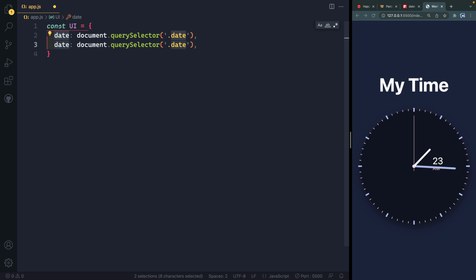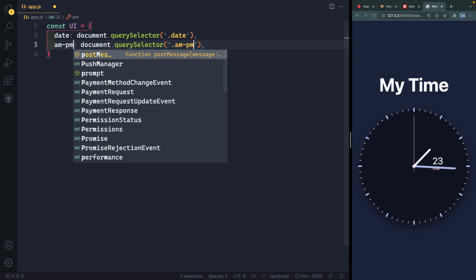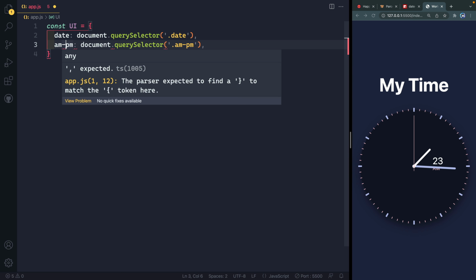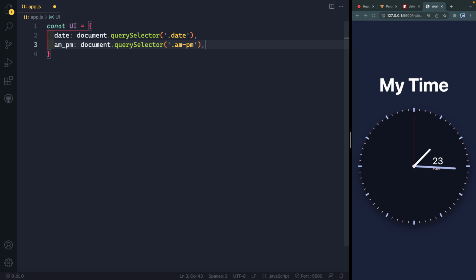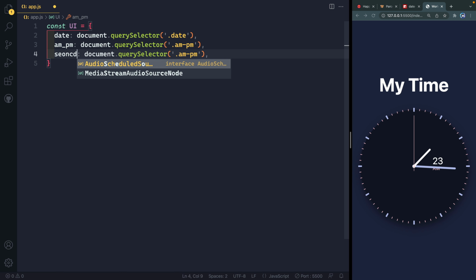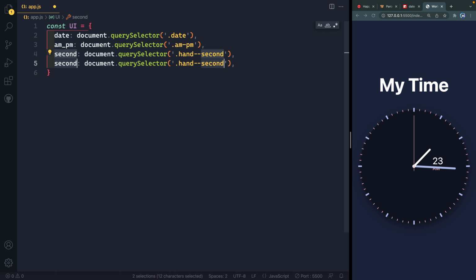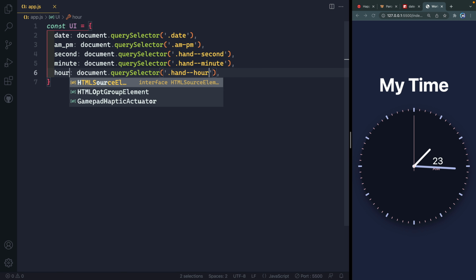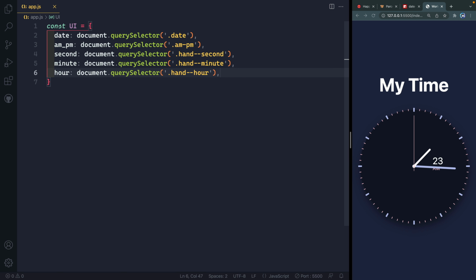But we'll grab both of those and now change this to AM, PM. And then I need this to be an underscore here to work properly. And then let's copy this down again, and I'll just change this to say second. And then this, I think we had hand second like that. Copy it down and we'll change this to minute. Copy down and we'll change this to hour. Okay, so I've got all of those things now ready to be manipulated by my JavaScript.